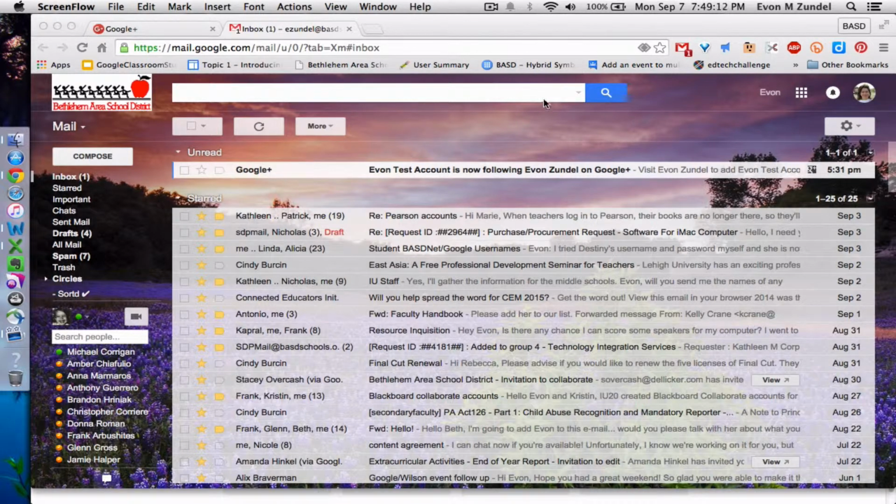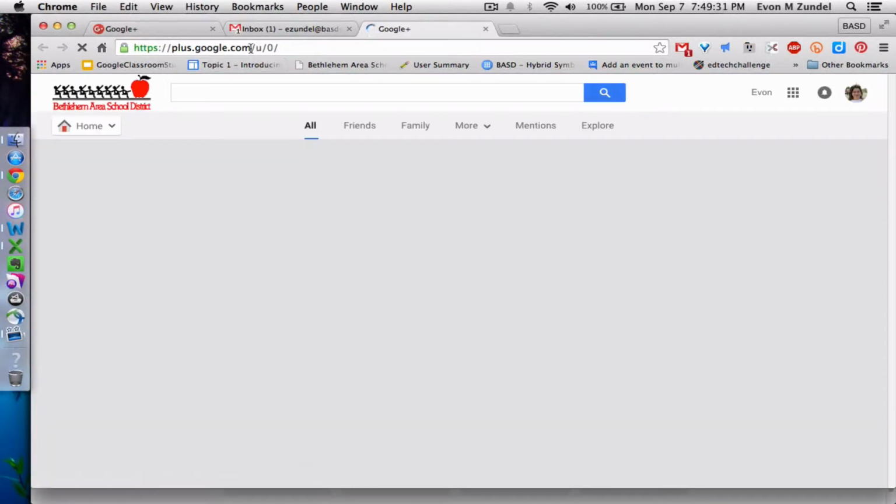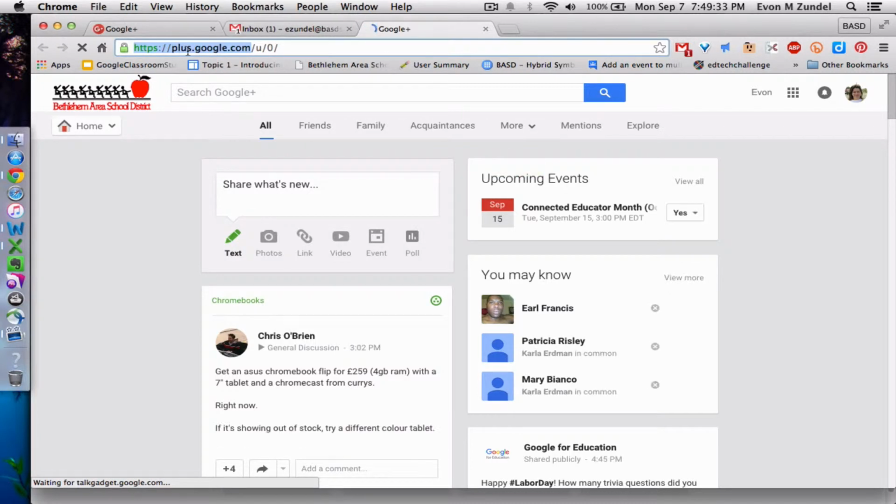So here I am in my Google Mail account, and I want to show you that you can get to Google Plus from just about every Google app that there is. If you go up to the upper right-hand corner to the 9 dots, you'll see that there is an option for Google Plus. So I'm going to select that and point out to you that it's simply plus.google.com if you wanted to key it in.